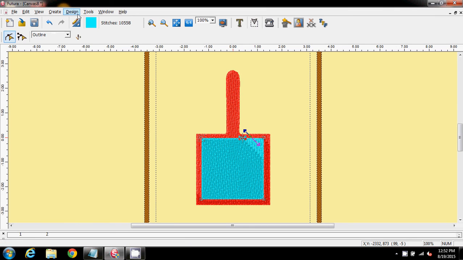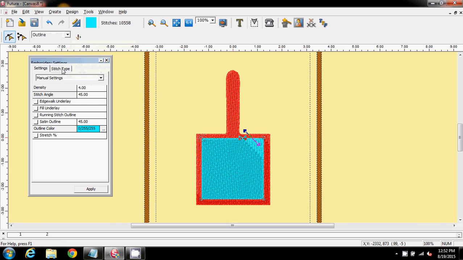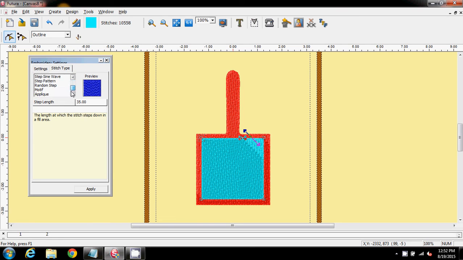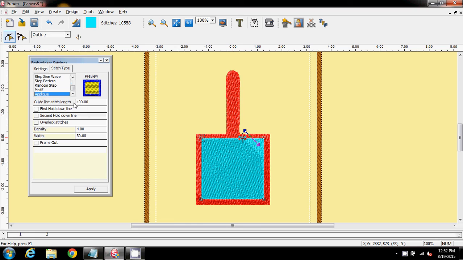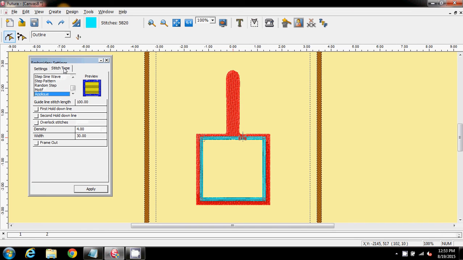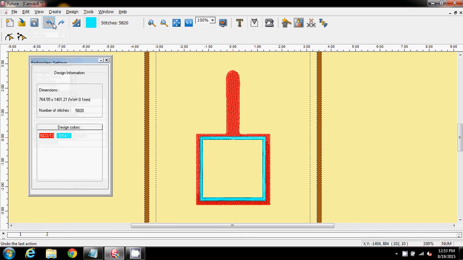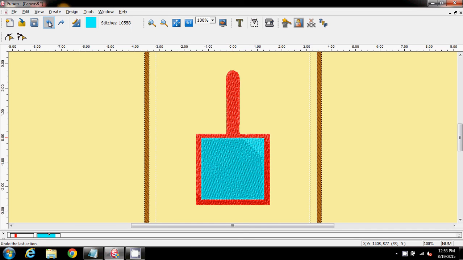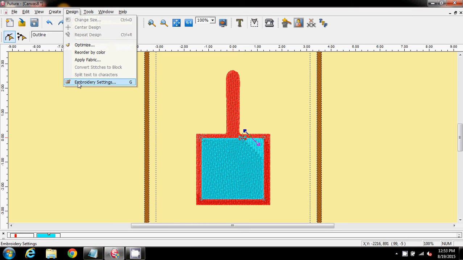I'm going to come to outline edit. I'm going to come to embroidery settings. I'm going to come to my stitch type of applique. It's held in the last thing I did, which is 100 on the stitch length with no hold down lines. I'm going to apply that, and that's, let me undo that. I didn't mean to do that as an applique, so you see we all make errors. And I'm going to undo and get back to the start where I needed to be.